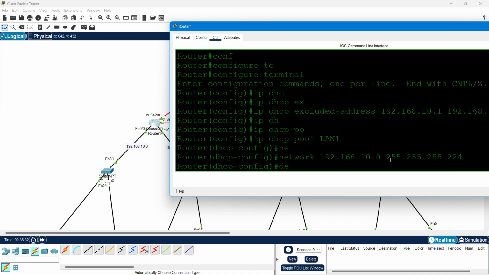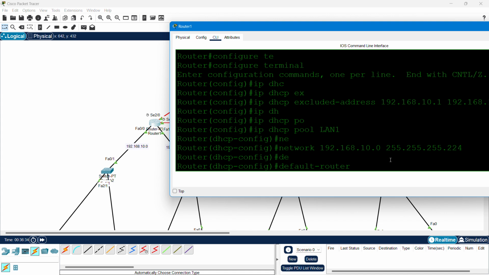You need also to specify the defaults. It's a must so that it may know where to forward that IP address. So 192.168.10.x. Default router will be the IP address you have assigned to this interface, FastEthernet 0/0, which is going to be 1, then hit enter.